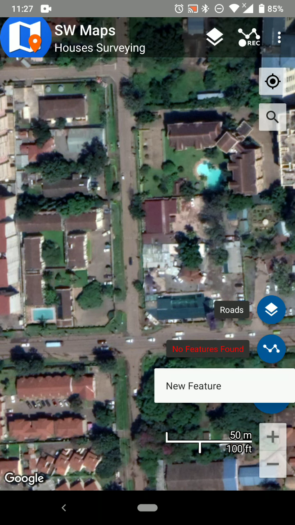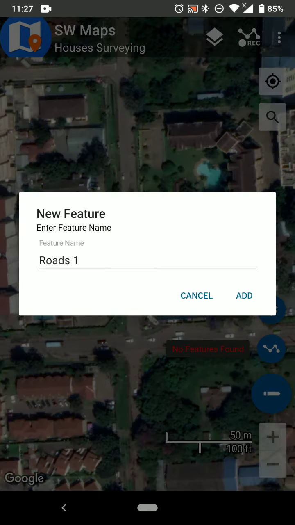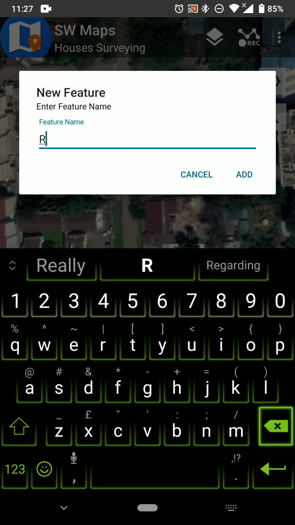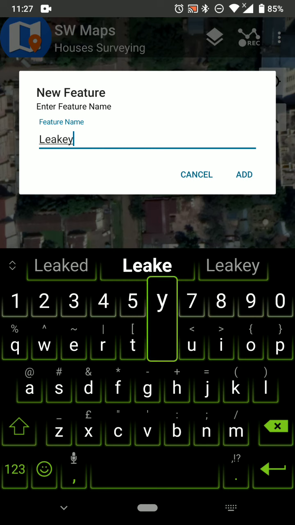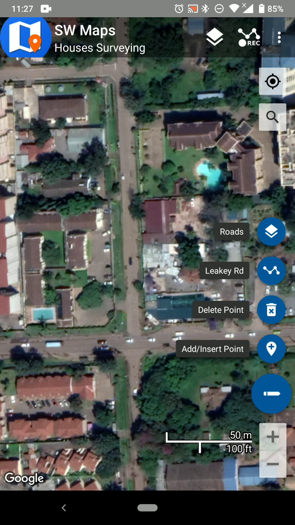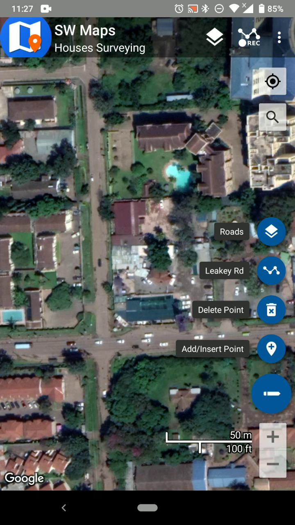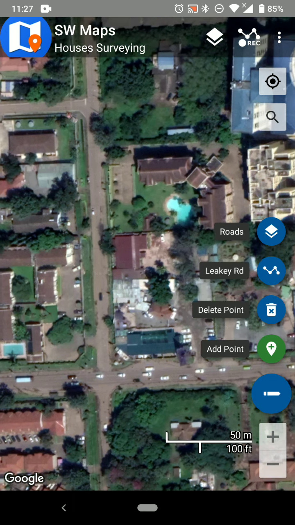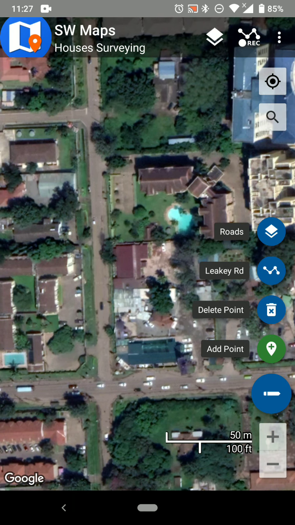You can click here and say new feature. So this could be our first road. So let's say leaky road, assuming this is a road on this map, but I'm not saying it's the exact location, or it's a real thing, just doing it for an example. So add, so that's leaky road. Now wherever I tap and add a line point, that will be leaky road.